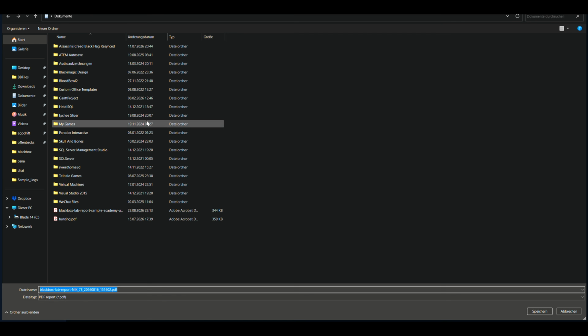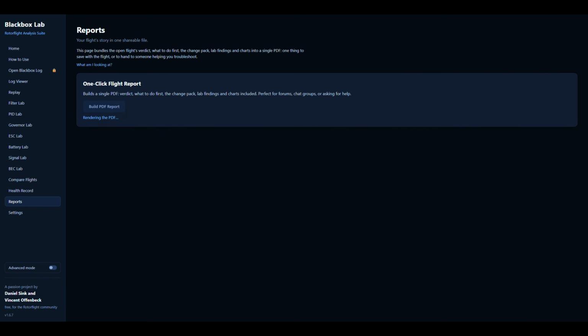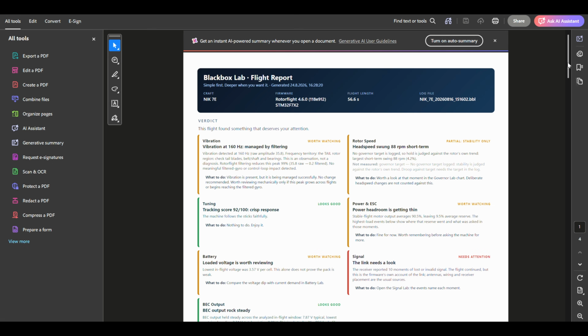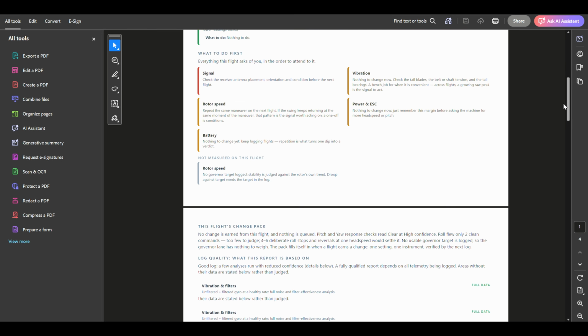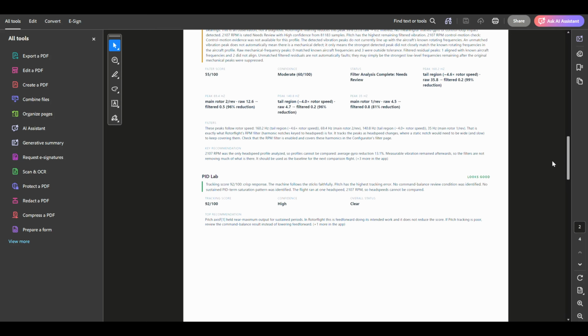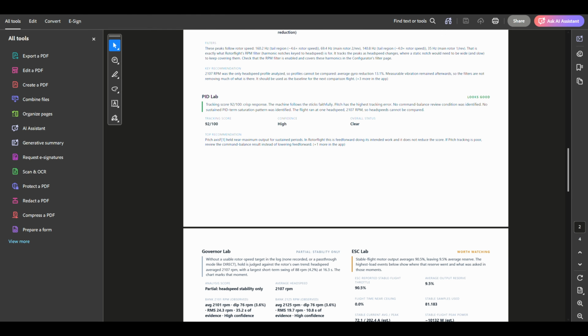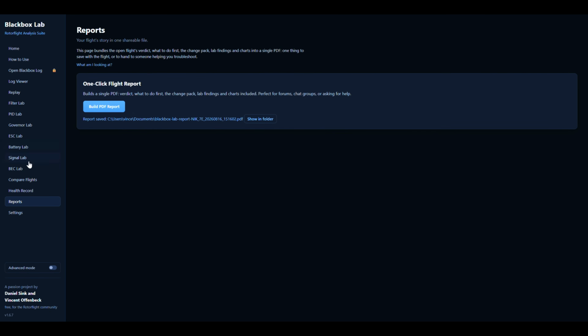Let me just save this somewhere, open it somewhere, and here we go. That shows you all the exact same data that was in the flight lab, in the Blackbox lab, as a PDF that you can share and save. So that's something that's actually a lot better than the HTML that was there before.